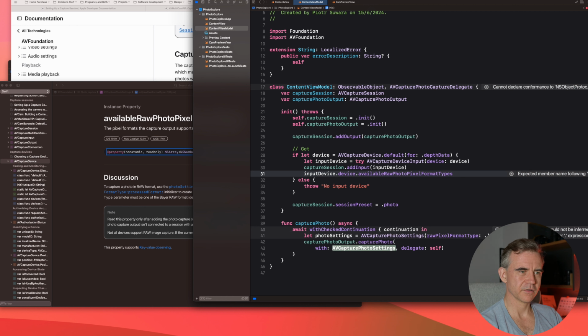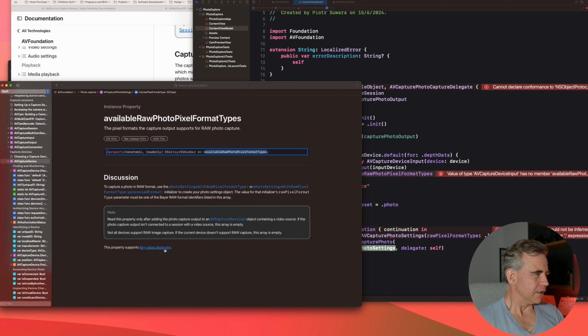Is it here? It has no member. This doesn't make any sense. Where is this actual parameter? This property is a read-only array pointer, but it doesn't tell us where this is. Available raw photo pixel format type.